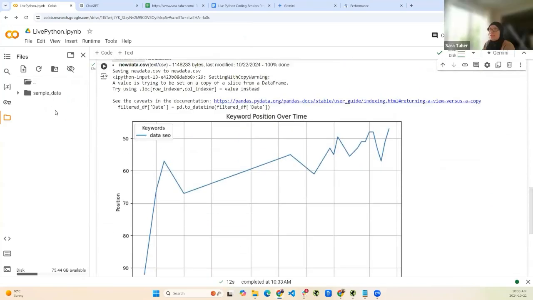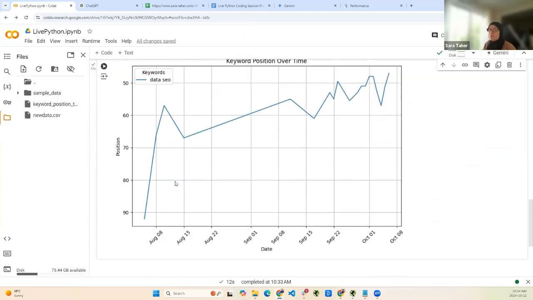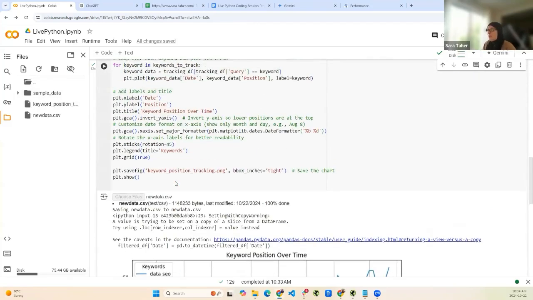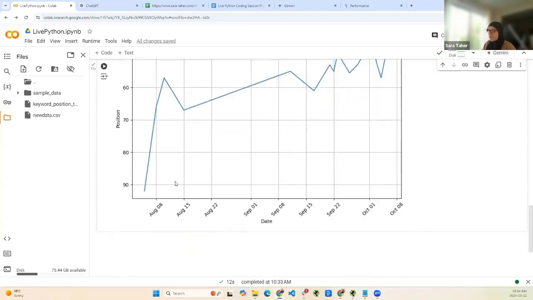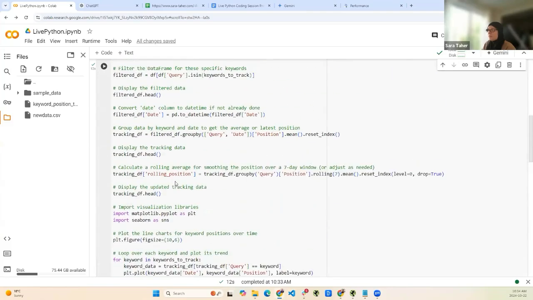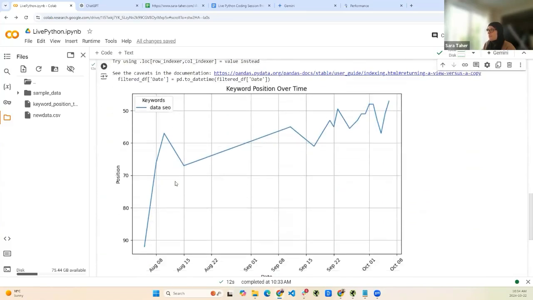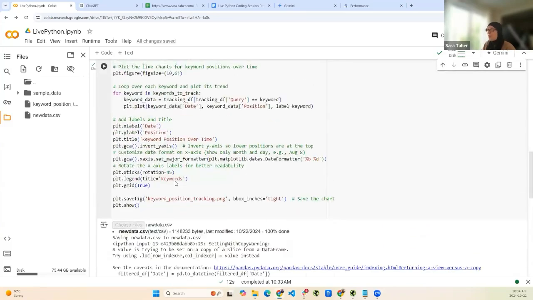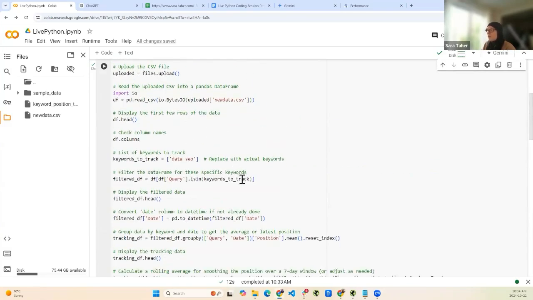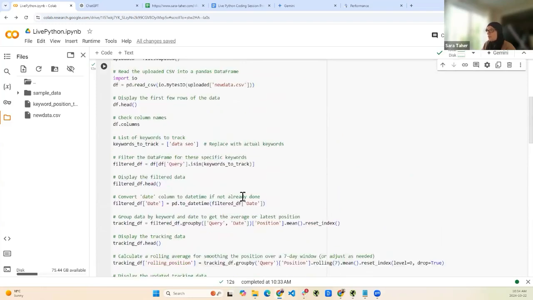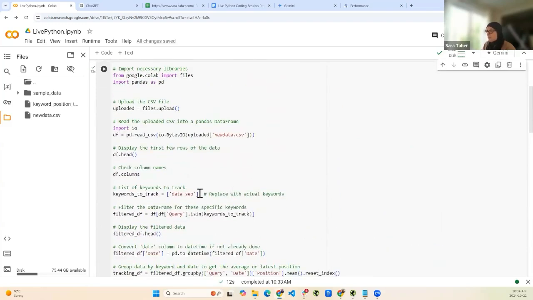Okay, so now we're gonna see that chart here. It's gonna populate here. Yes, see, now you can download it and use it anywhere you want, right? And we can add as many keywords as we want here. Where is it? Yes, here, comma. You can just add a comma.